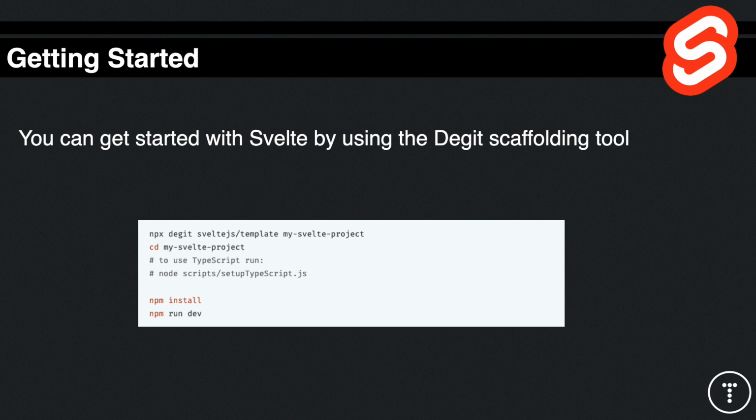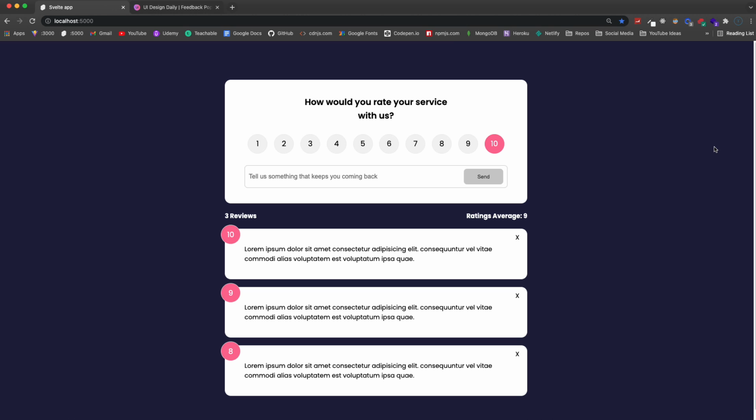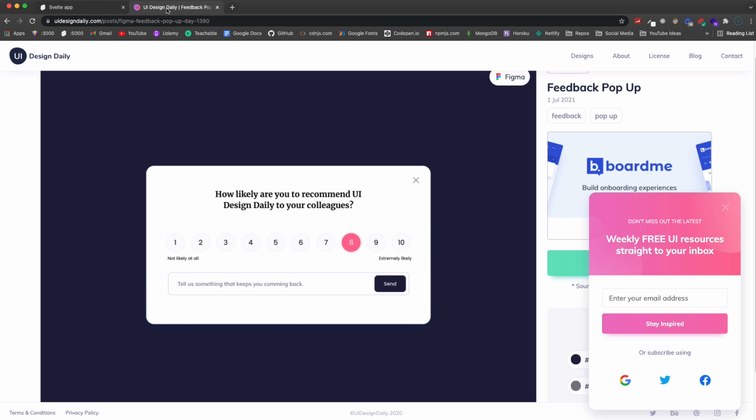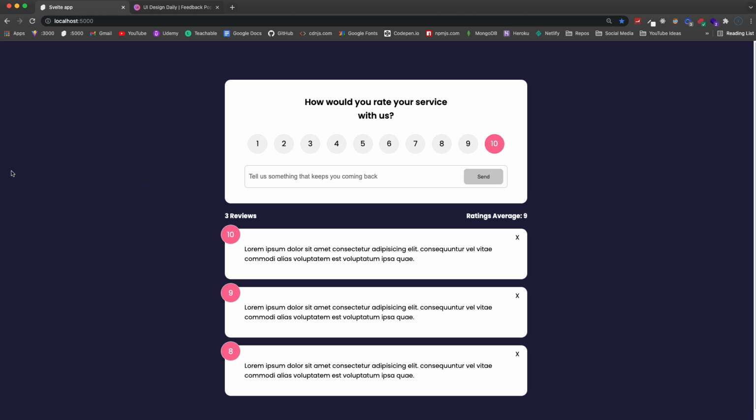All right, so before we get started and jump into some code, let's just take a look at the project that we'll be building. This is an example of the project we'll be building. It's a feedback app, and I got the inspiration for the design from UI Design Daily, which is an incredible site that has just tons and tons of UI elements for inspiration.